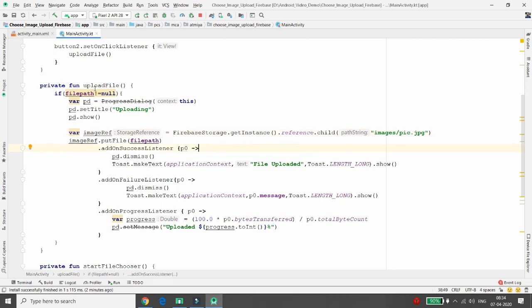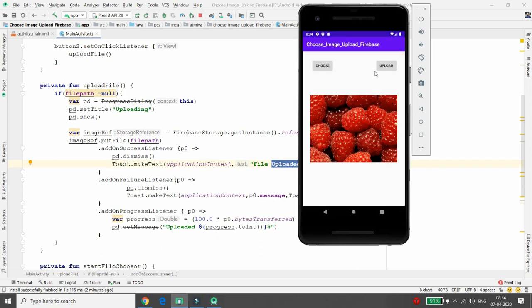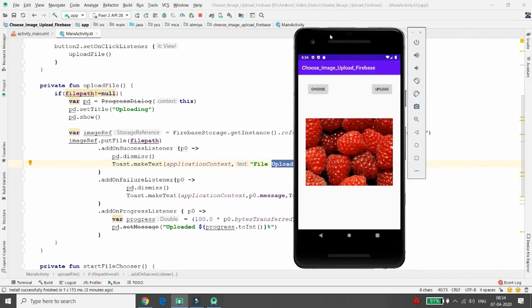What I did: whenever you want to upload any image, you need a progress dialog to inform the user that the file is being uploaded, right? On the progress listener, I'm getting the bytes transferred, dividing it by the total byte count, and updating the message to show how much is uploaded. In the failure listener, if there is some message, I'm just showing that message. And if it is a success, then I'm just giving the message that the file is uploaded. This is the way you can upload your image to Firebase, and you can choose the image from your emulator.